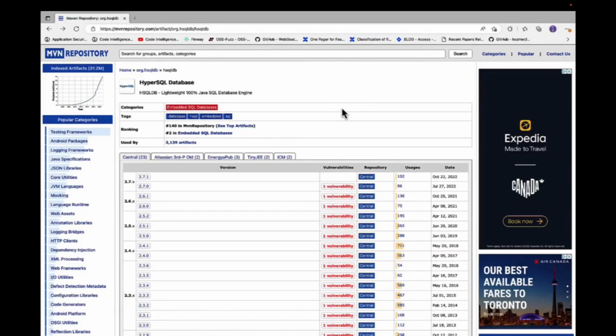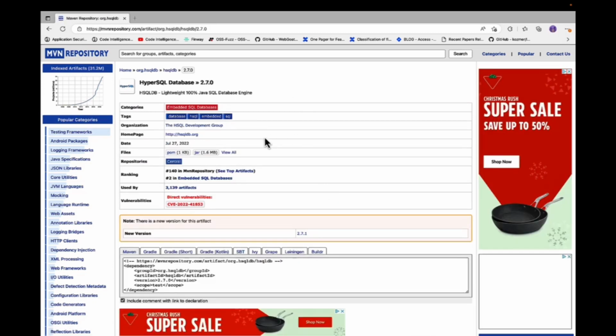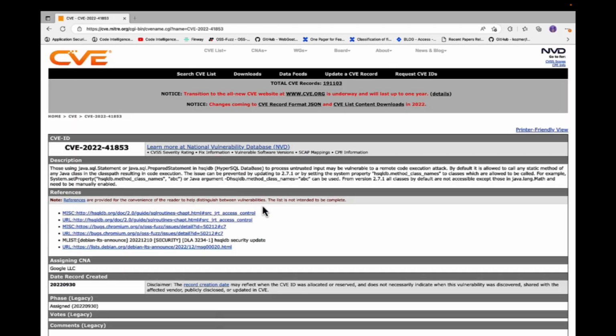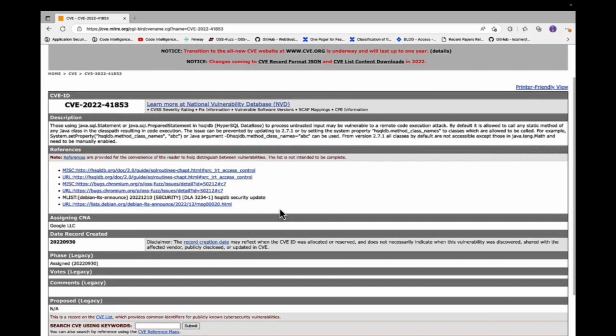Let's look at this example of finding a vulnerability in HyperSQL, a very popular Java utility. I was able to replicate a remote code execution in HyperSQL with a severity score of 9.8 out of 10. This is a link to the severity itself, noted as a CVE in the CVE database. So 9.8 out of 10 means that this vulnerability is very severe.